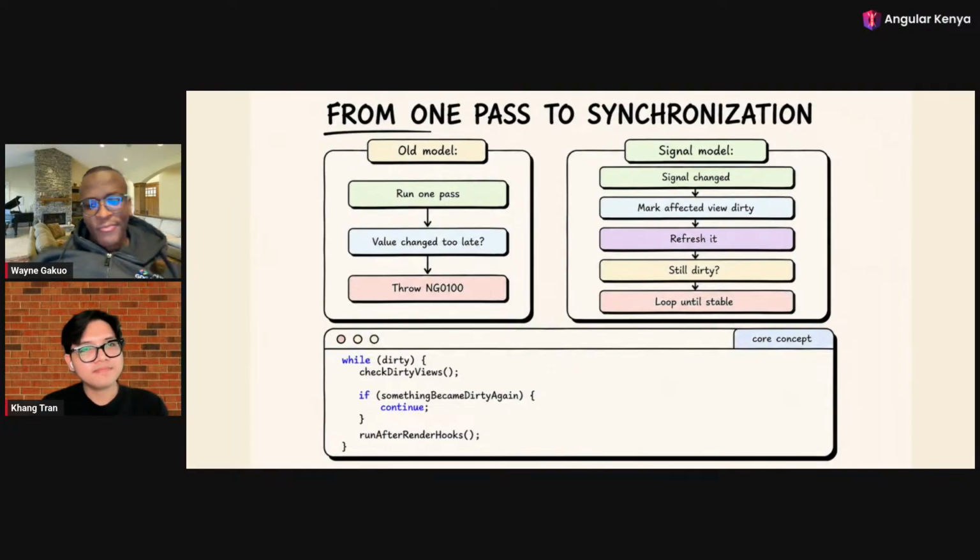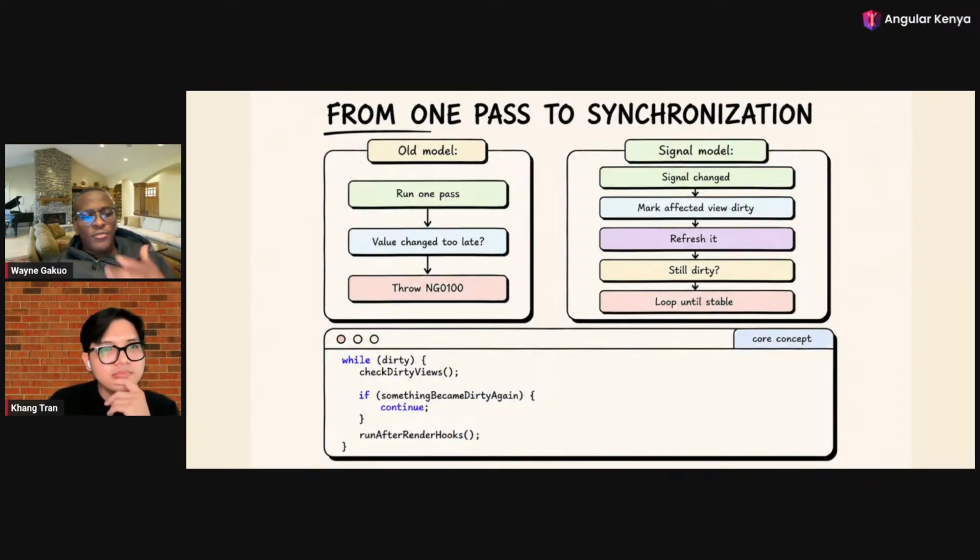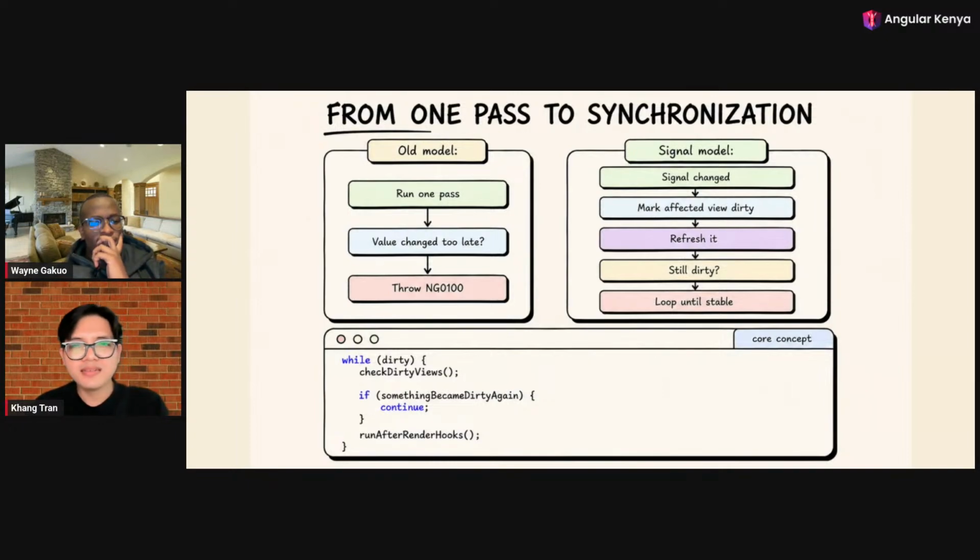Okay, thank you for that. And when it comes to, let's say, developer experience, what's your experience with signals over the traditional way of handling change detection and state management, based on your personal experience?